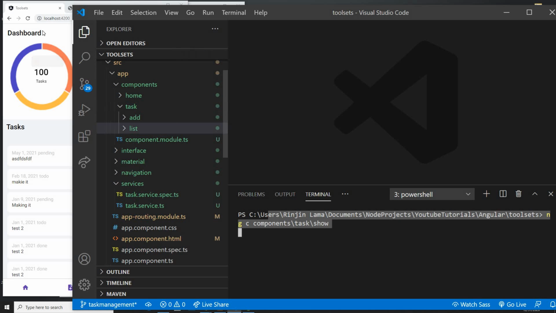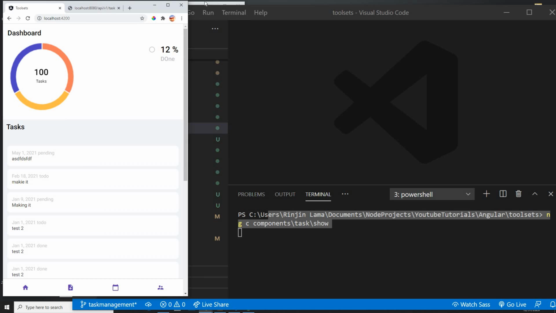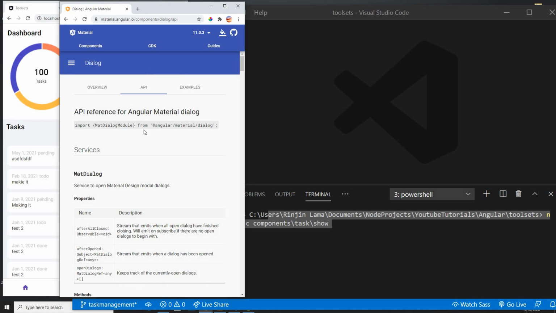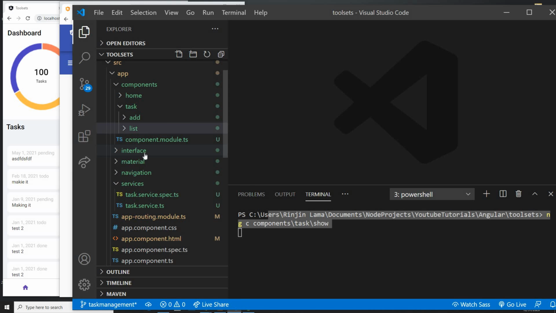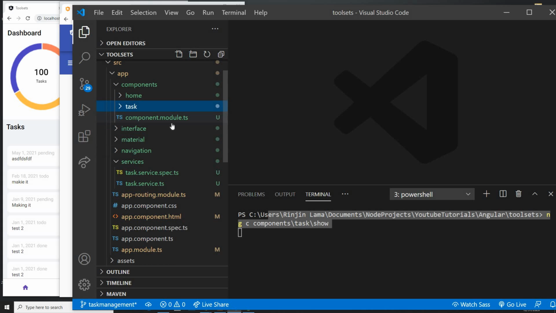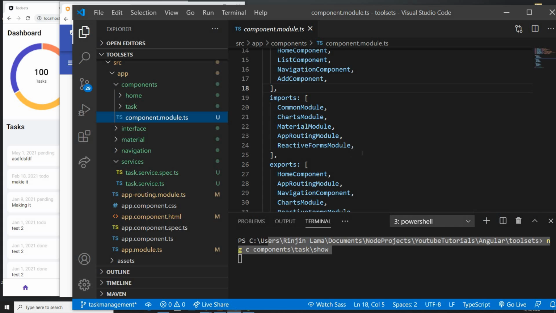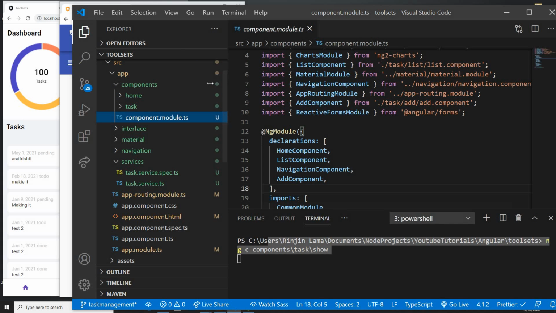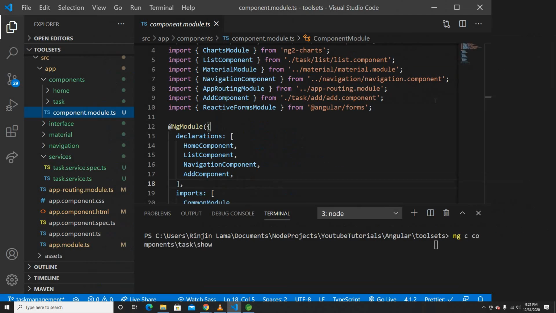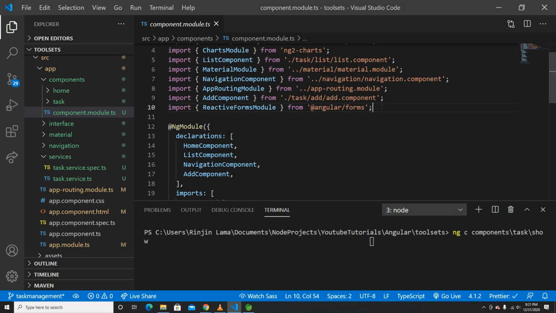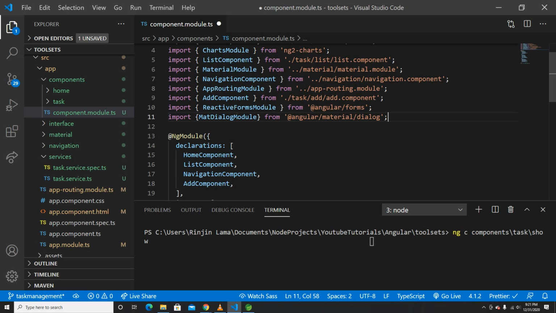Okay, let me go back to the Material website. Let me add this module as well. I'll copy these modules and go to my component.modules.ts, which is the custom modules file I created just to take care of all the material modules. I'm going to add this here, and paste it.